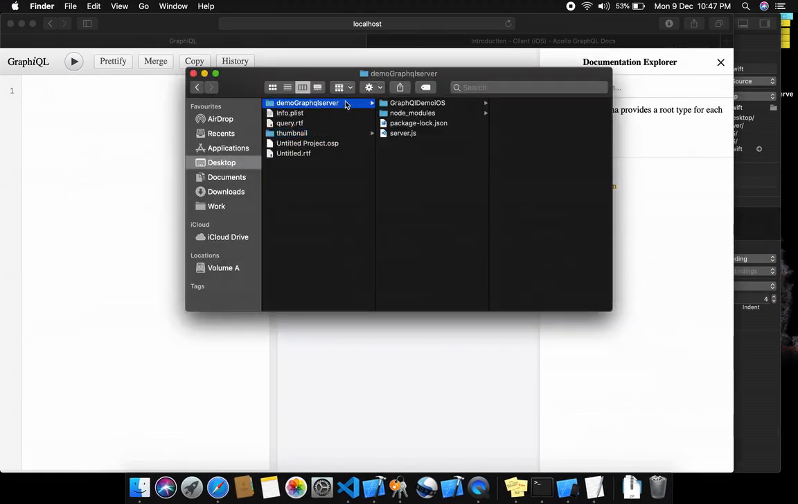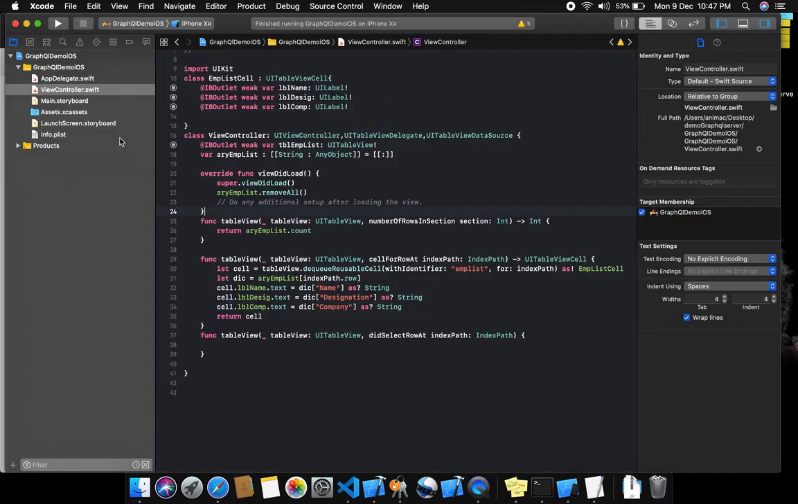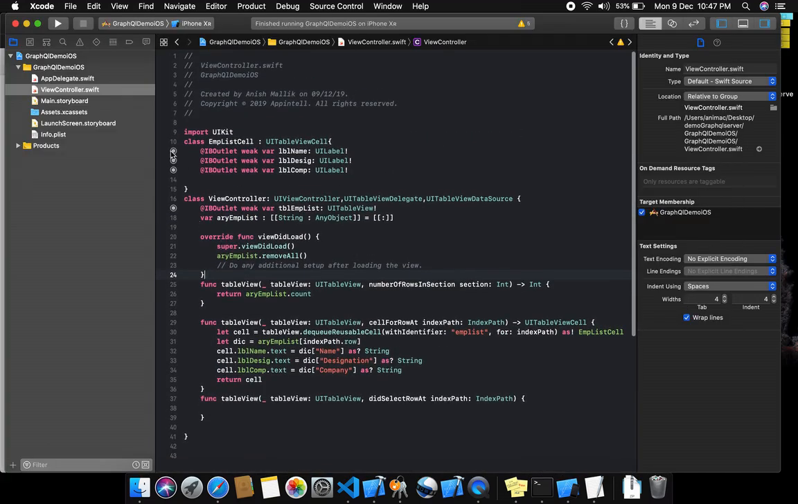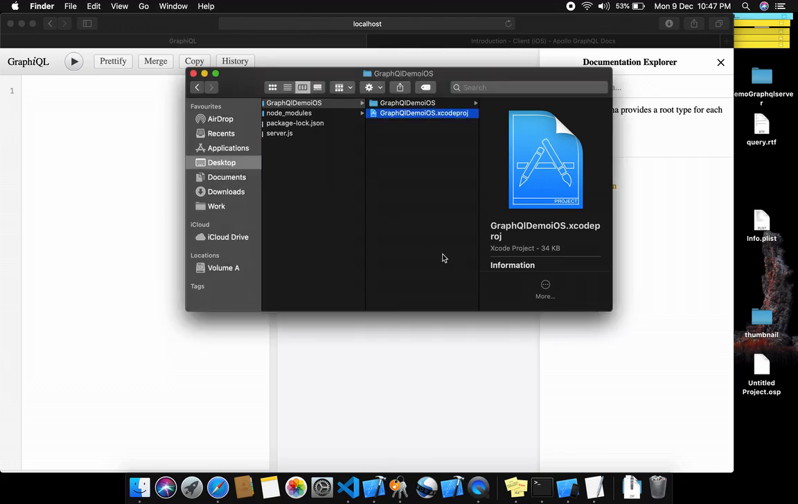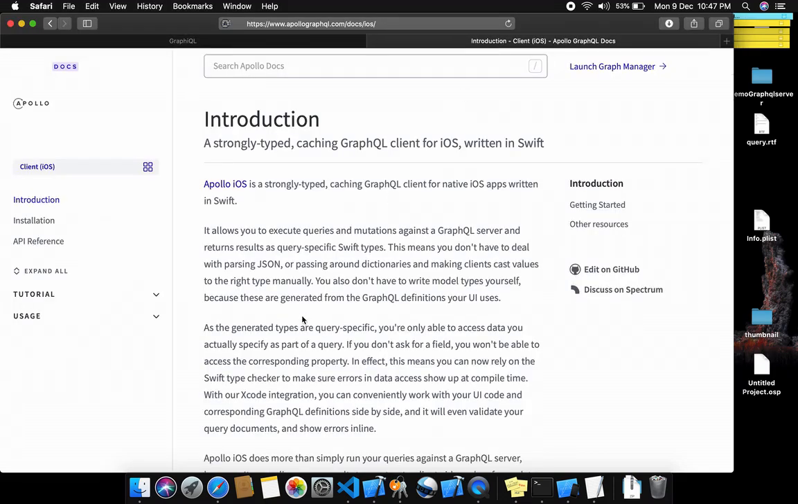As you see, I already created one basic iOS application. It is as simple as this. It contains all the tables. I'm going to populate these tables with the records, and I will also do additions and updations. Let's follow the implementation.